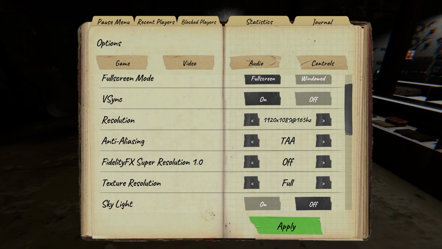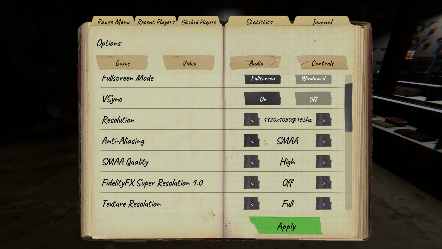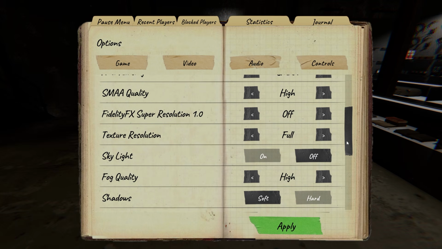For resolution, whatever your monitor specs are, just copy that. Anti-aliasing, we're going to change this to SMAA, and this just makes the edges sharper. It'll be easier to see movement in dark rooms. So I keep it on SMAA, and the quality, I keep it on high. And there's not really that much of a performance difference, so that's why I leave it on high. The fidelity resolution, I keep it on off because I don't need to do any upscaling, and it's just a cleaner image with it off.